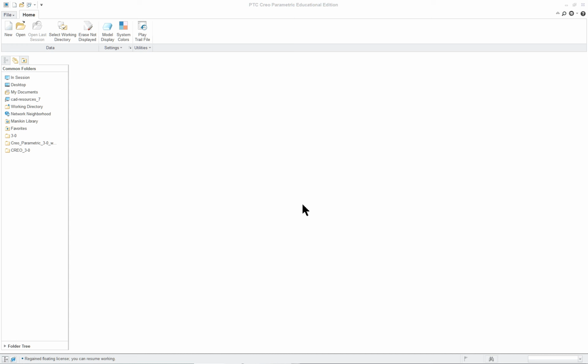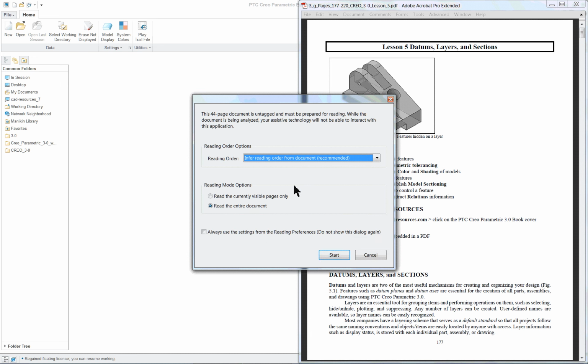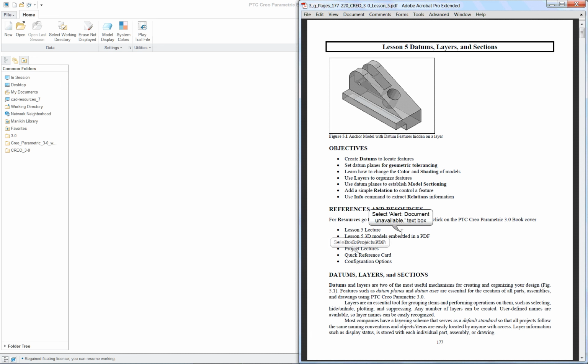PTC Creo Parametric 3.0, Lesson 5, Part 1. In this lesson, we will create a part with a slightly different shape, and we will add some elements and some information that we haven't done in the previous parts. We'll deal a little bit with datum planes and geometric tolerancing and a few other items.